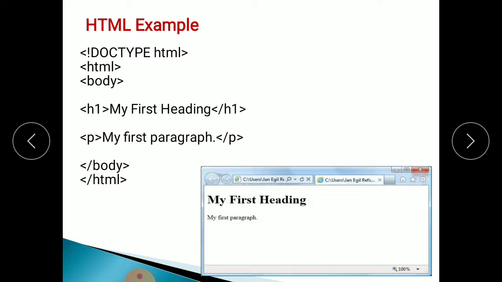If you want to write the question of this example, meaning this program, in a comment, you can write the name of that program. Then HTML: the coding starts from the HTML tag. HTML, then write the body. Then h1 is for heading 1. Then write here my first heading. Whatever heading you want to write, that message goes here. I have written here my first heading.